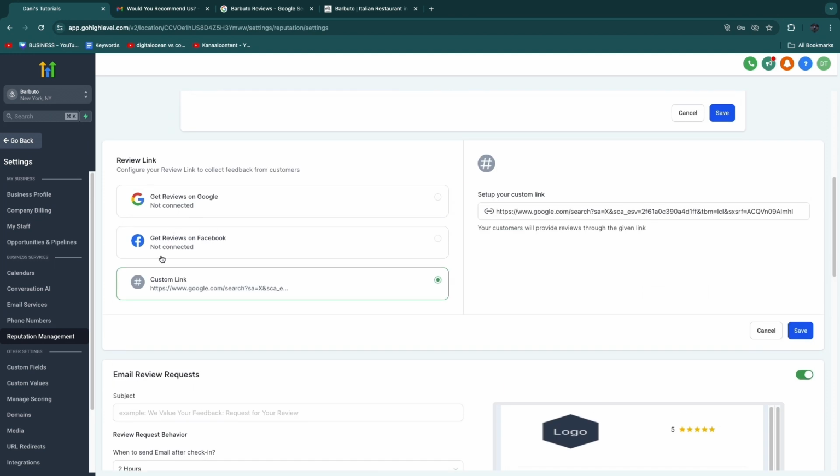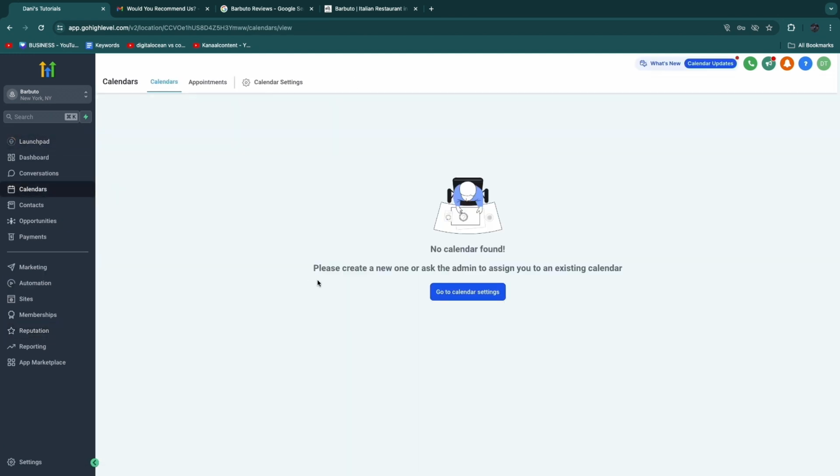So now basically when you have your calendar right here, if somebody has an appointment in this calendar, then for example if they have it today at 12 AM, and I have this set up to send an email review request after 2 hours, then at 2 PM they will receive an email where they get a request to leave a review. So you then have that set up automatically. So that's pretty easy. You just need to make sure that you or your client, whatever business this is for, is using the calendar inside of GoHighLevel.